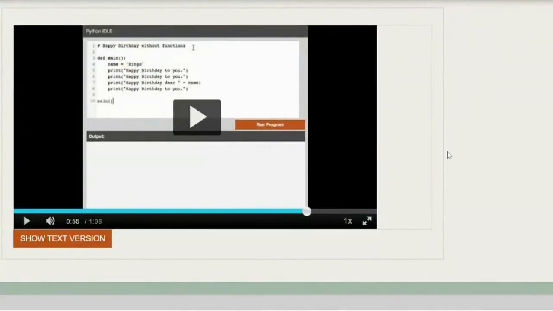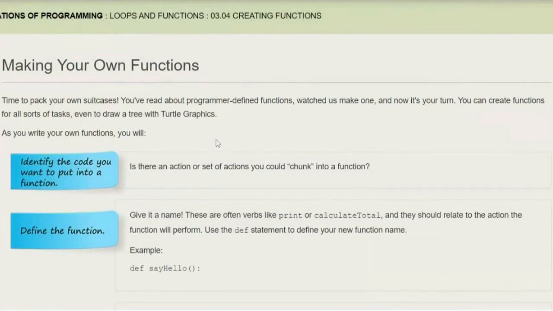So let's go to the page that has some practice programs for us. Making your own function. Time to pack your own suitcase. So you read the programmer defined functions. Watch us make one, and now it's your turn. So you can create functions for all sorts of tasks, even to draw a tree with Turtle Graphics.